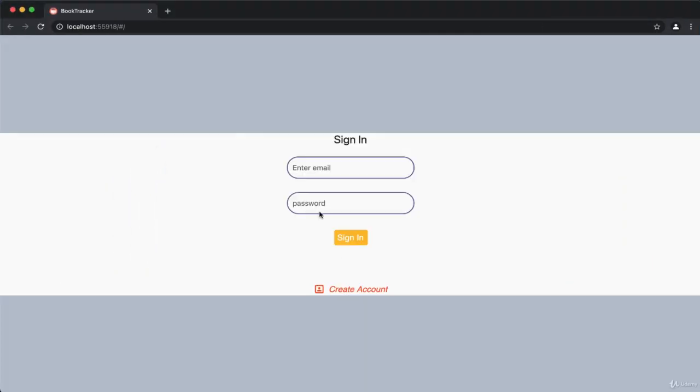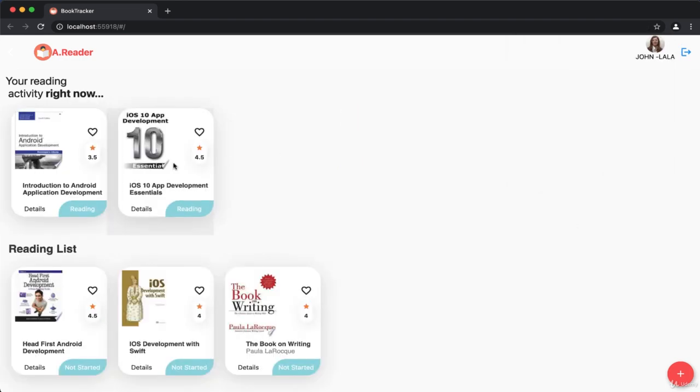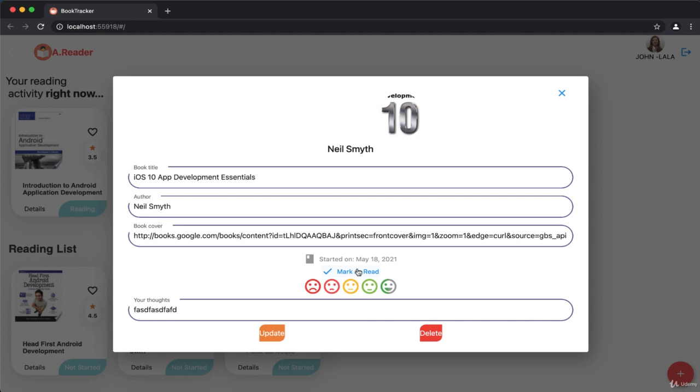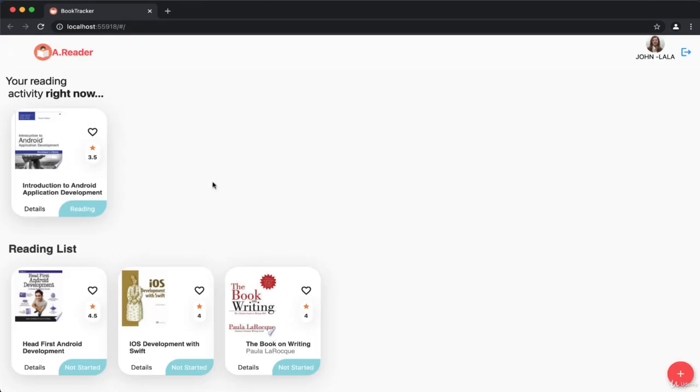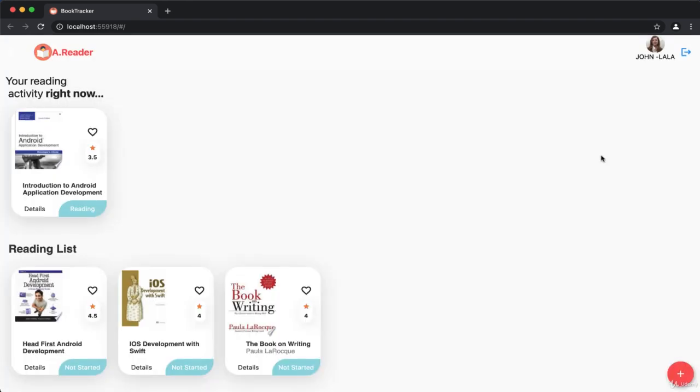So let's sign in. Pretty fast. That's great. Sign in. Very good. Voila. Everything is still working fine. Let's say mark this as read. I'm going to change that to say really good book and update. Okay, it's gone. I can go to John here. We're going to see that that book indeed is there today. Very good. So everything is working as intended.